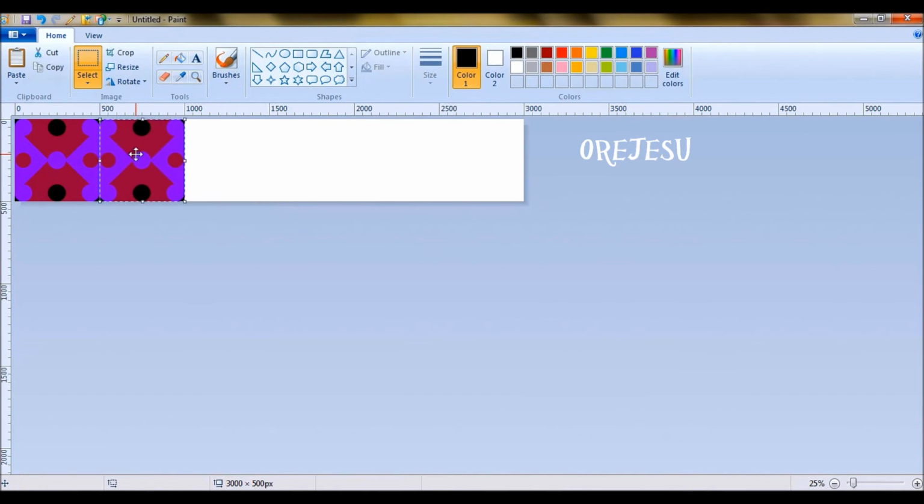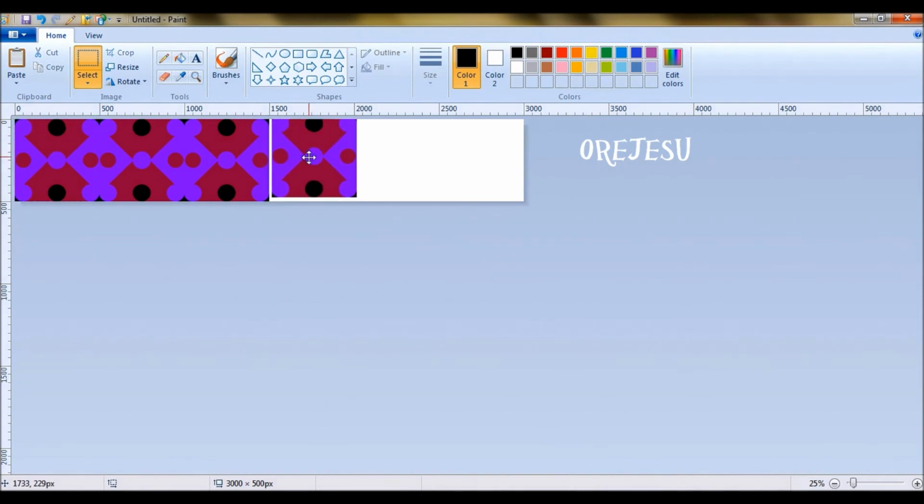Since all the sides except the left and the right side are the same thing, we will not flip horizontally as we usually do. We keep on pressing Ctrl V.